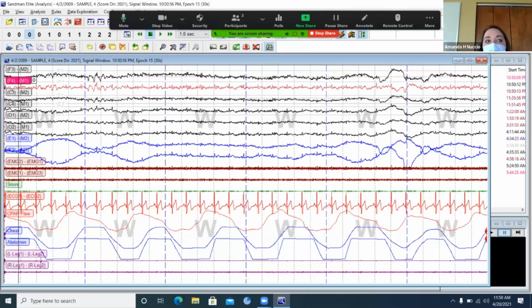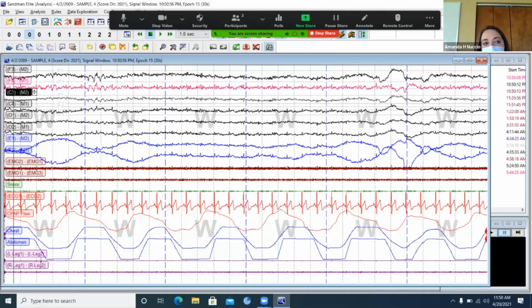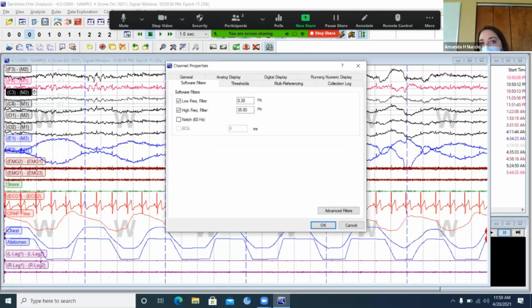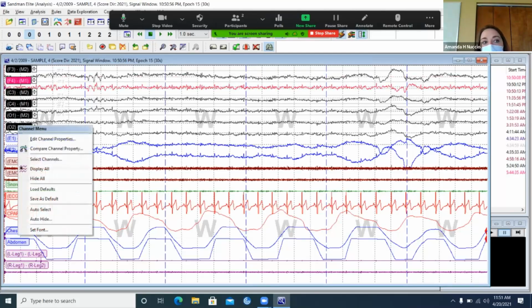You can also just right click on it, edit channel properties. Same way to get to it, or double click it. If you want to do it to all your channels, I just hold down the top one, click the F3, hold my shift key and click the bottom one and then right click, and I can do it for all of them at the same time.